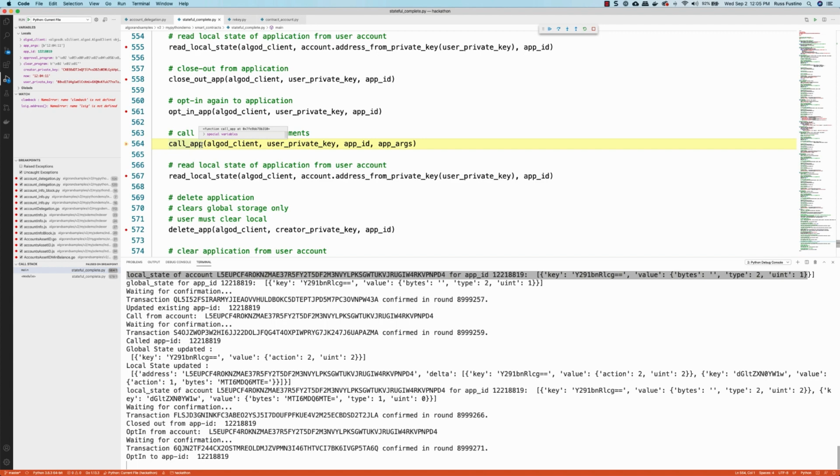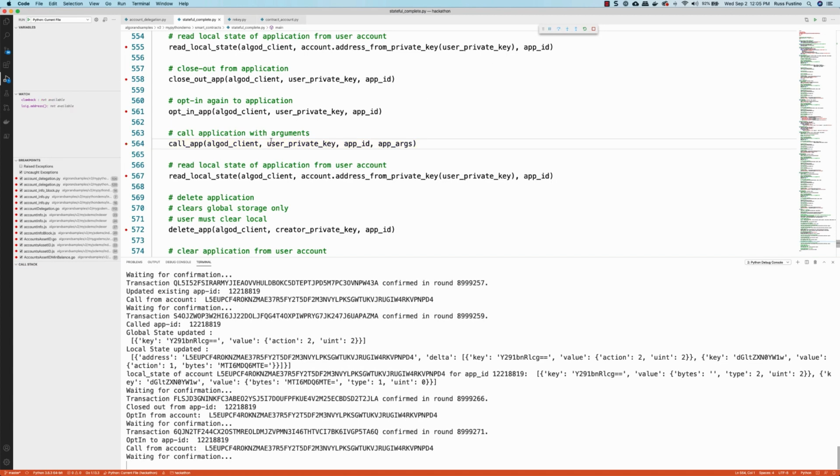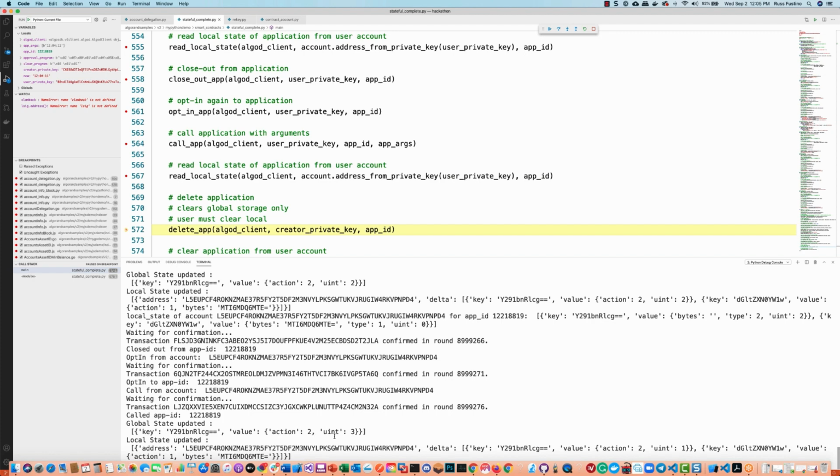So now we're back here to the main line. We're going to call the app. This time we're going to pass in the arguments for the date parameter that we've loaded up above, and it's going to call that application, and then we're going to go ahead and do the same thing. We're going to go ahead and read the local state for that particular function, and we'll see this information get updated down below for the local state as well.